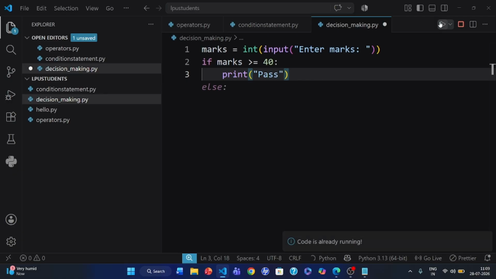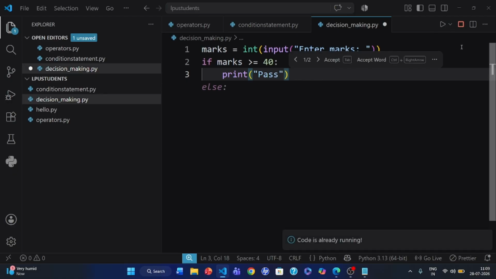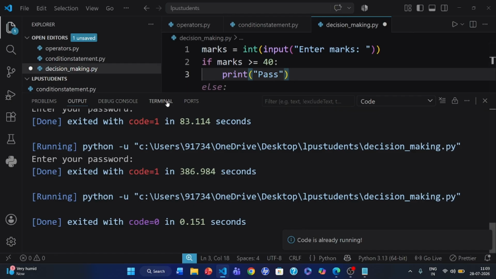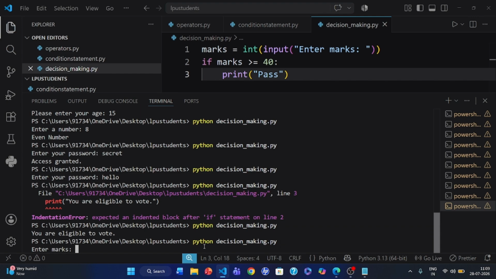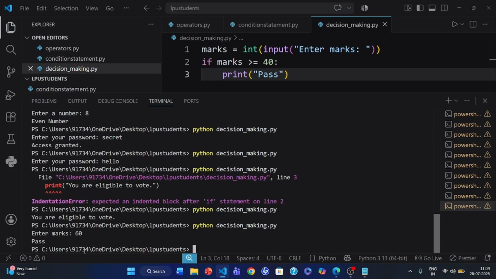Run this. Stop the running code. Go to the terminal and write python, then the file name. Enter marks: 60. You passed.